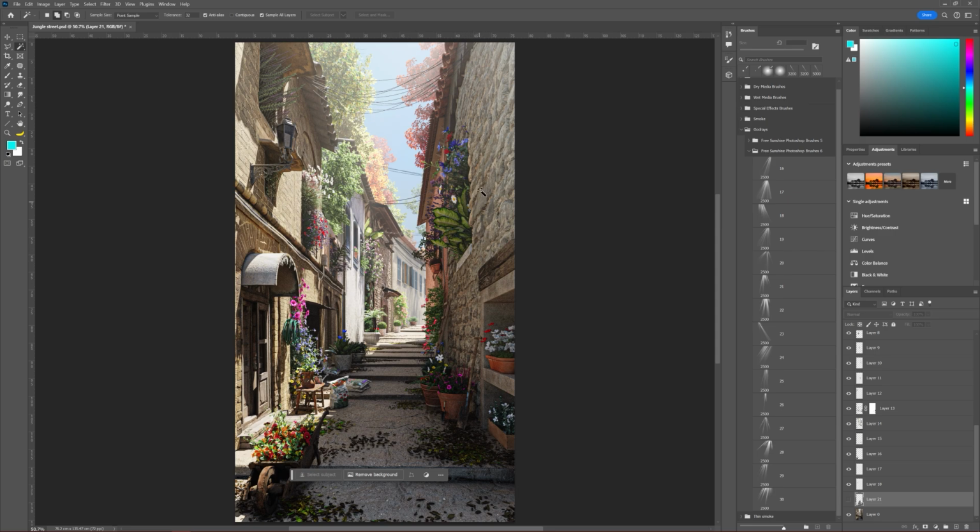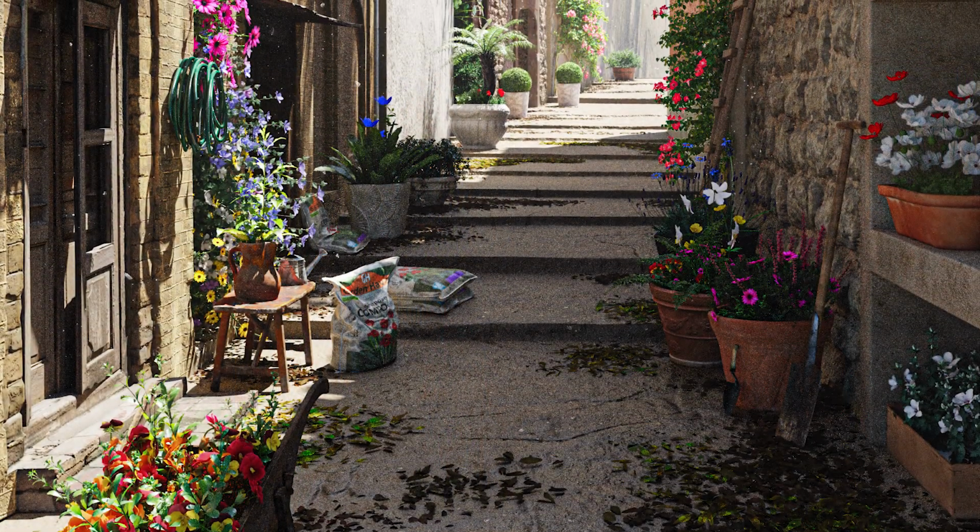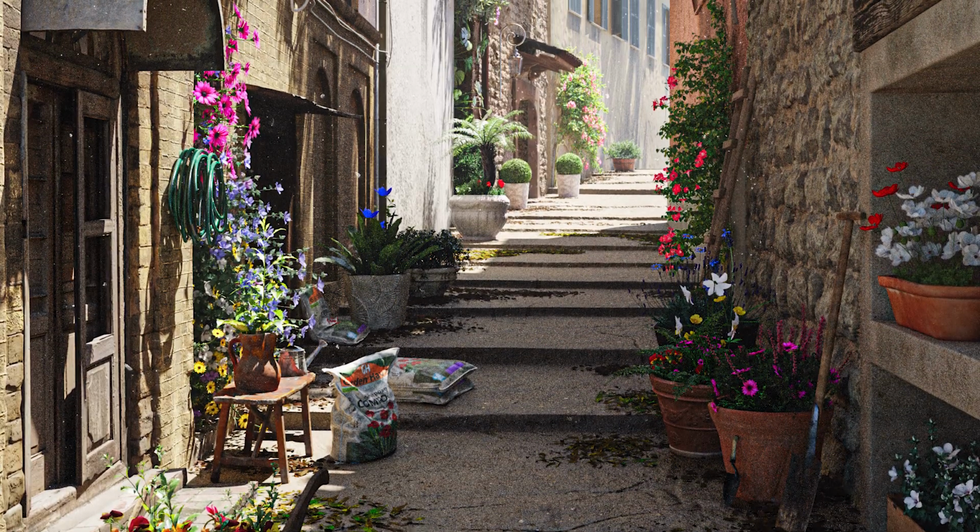So I do it for each and every object in my scene. Then I use the dust and mist and all kinds of tweaking and color correcting in my image that I want, and that's basically it. And yeah, this is the project, this is the final image.